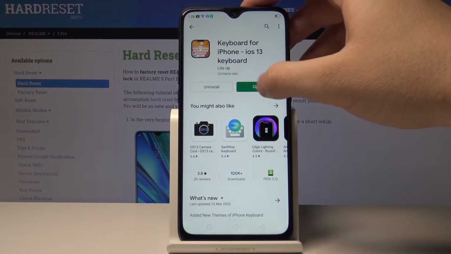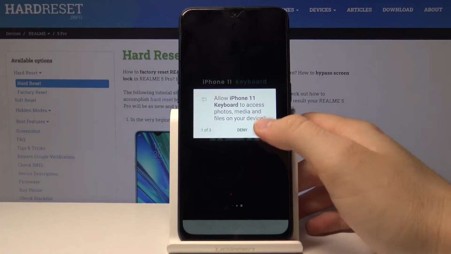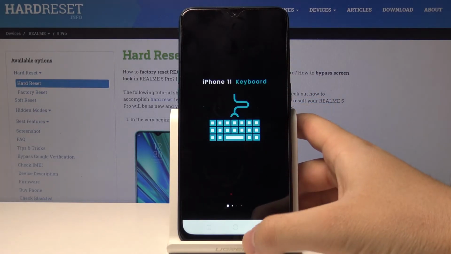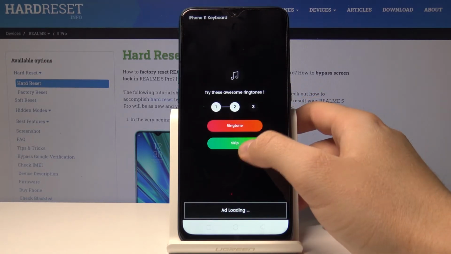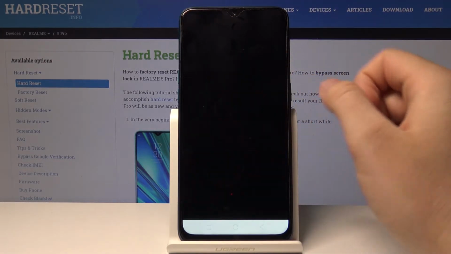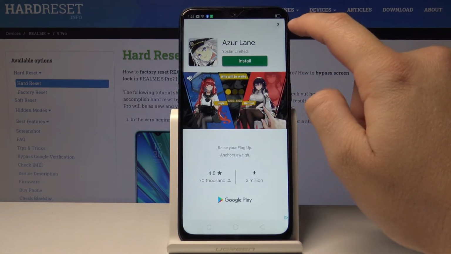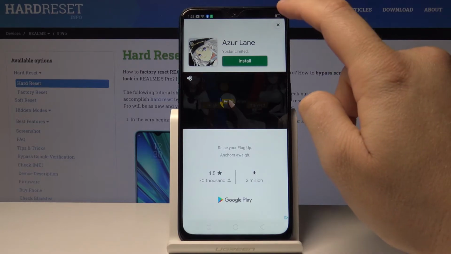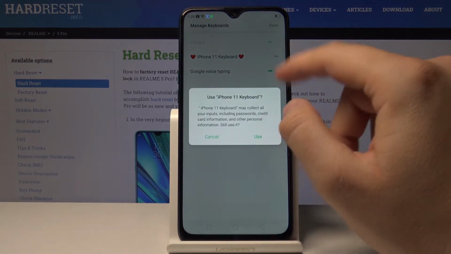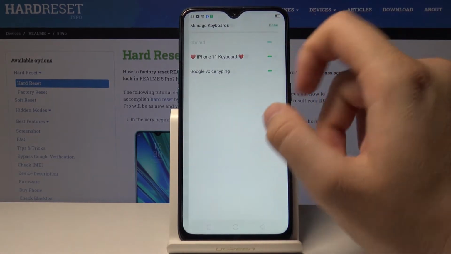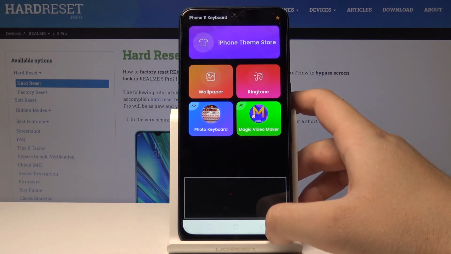Okay, right now tap on the open, click on the allow 3 times, and we have to click to skip 2 times. Tap on the start. We will close this ad in the 3, 2, 1, and right now tap on the enable. Turn on with this marker your iPhone 11 keyboard. Tap on the done, then click on the switch iPhone 11 keyboard.